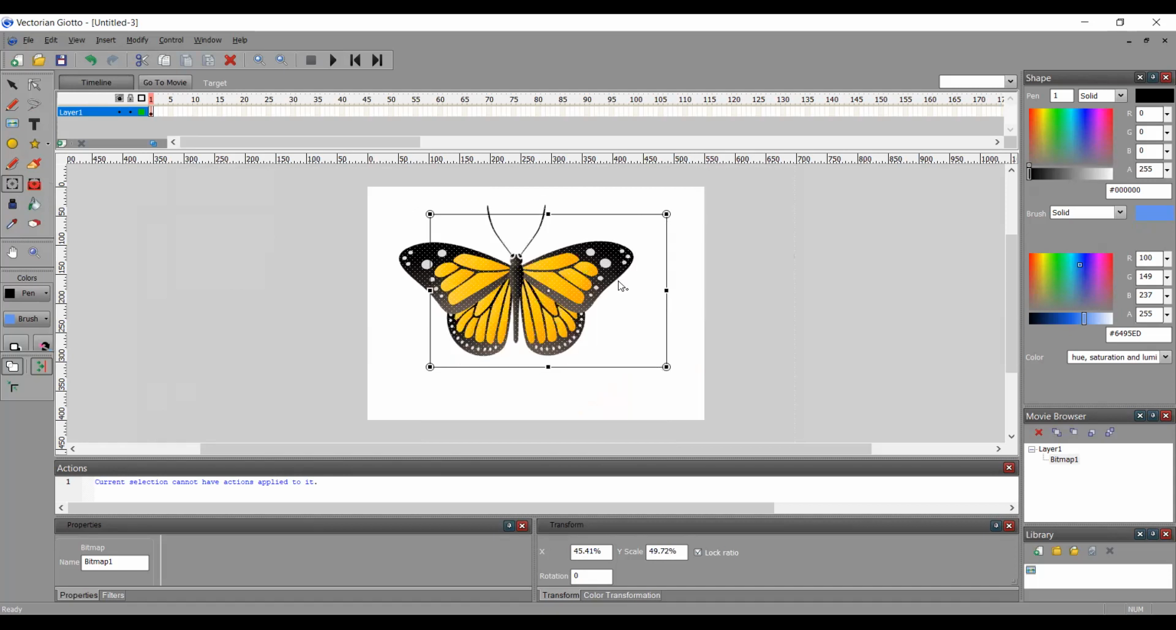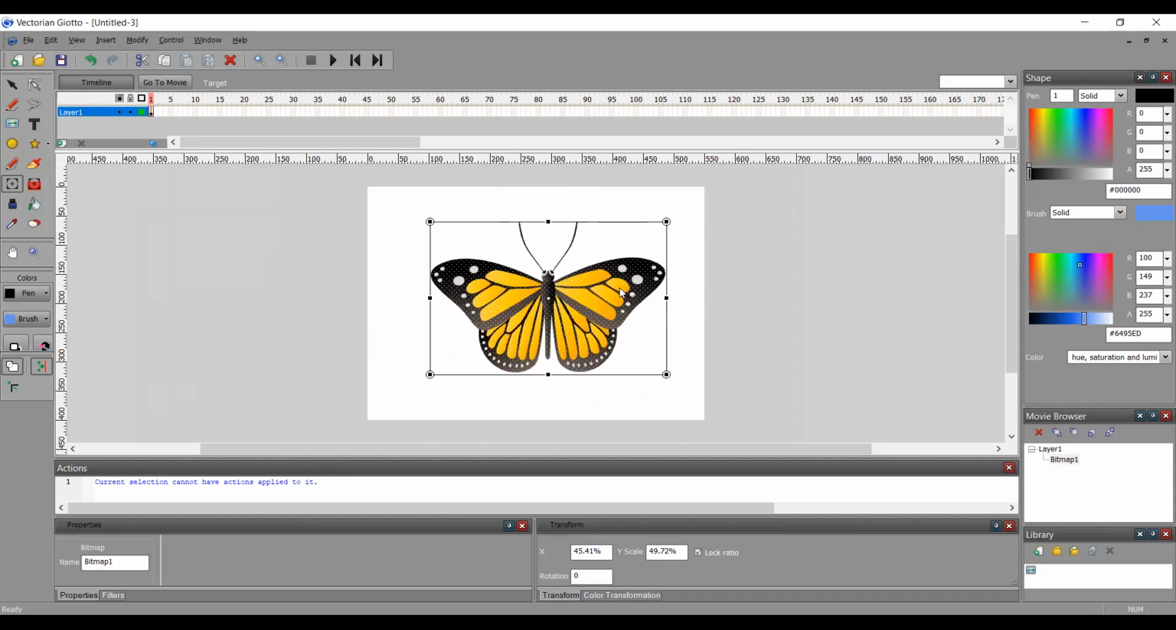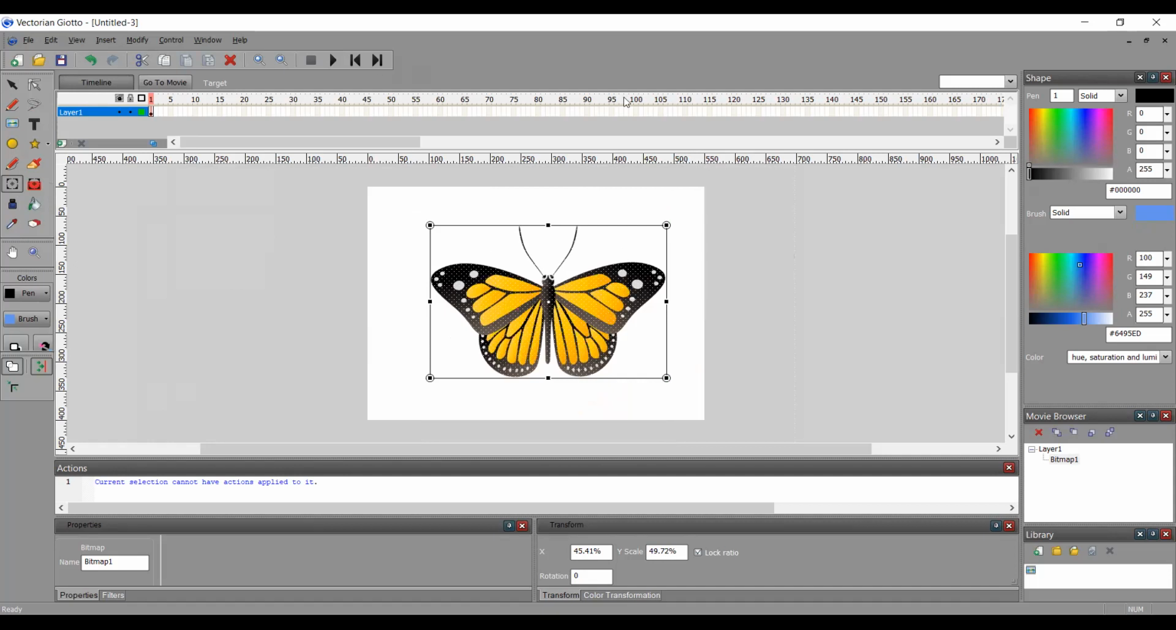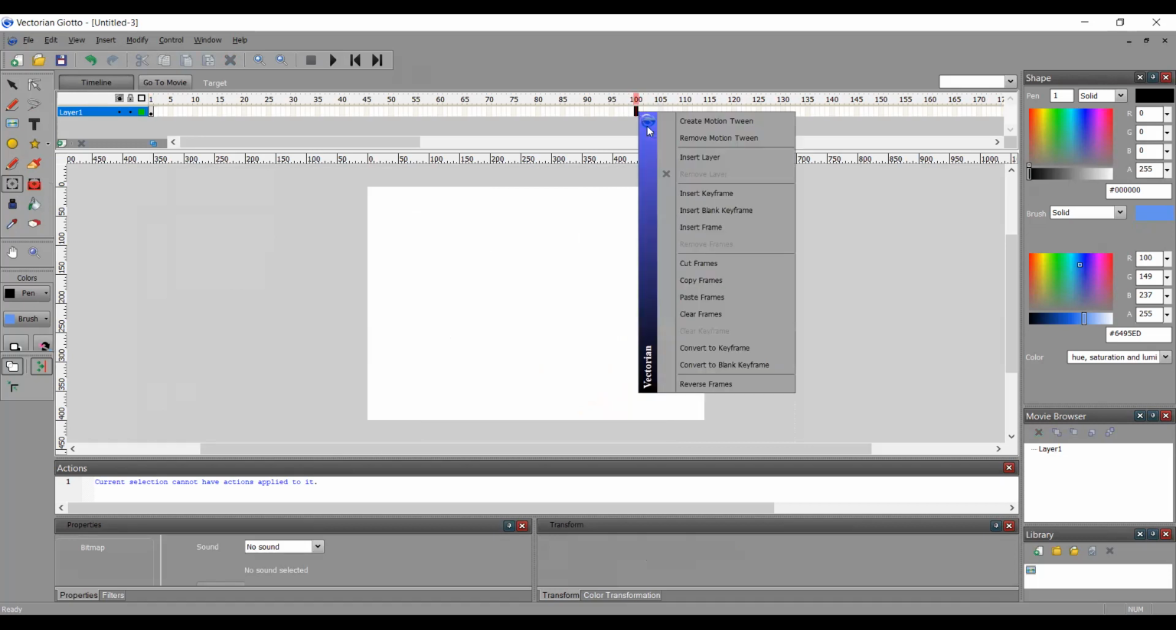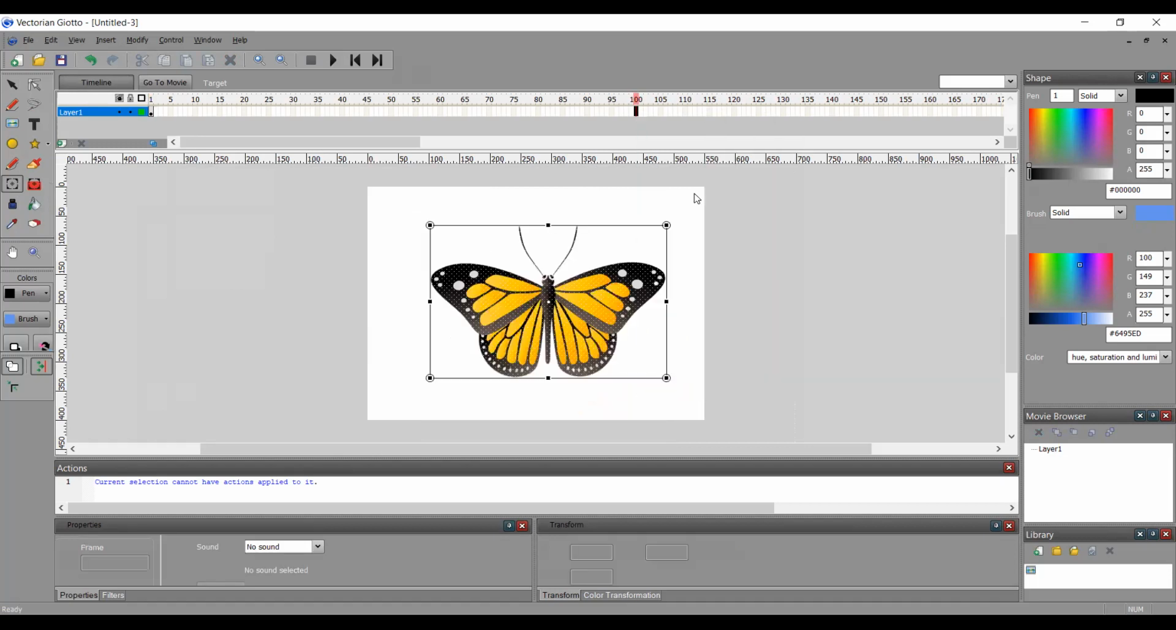Okay, very important to maintain the coherence when you rescale. I'm going to go to the hundredth frame and insert another keyframe there. Insert keyframe. And I have the same one. Then I'll go to the middle, which is 45. Right? Then I'm going to again insert a keyframe there.